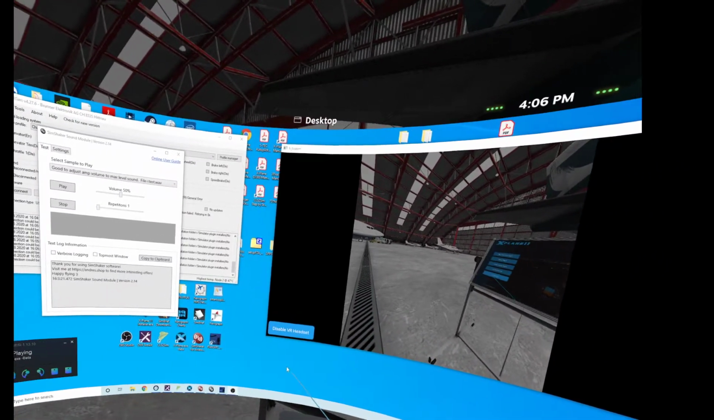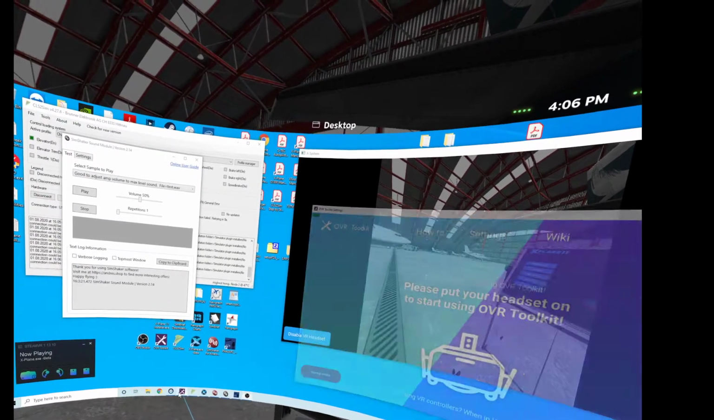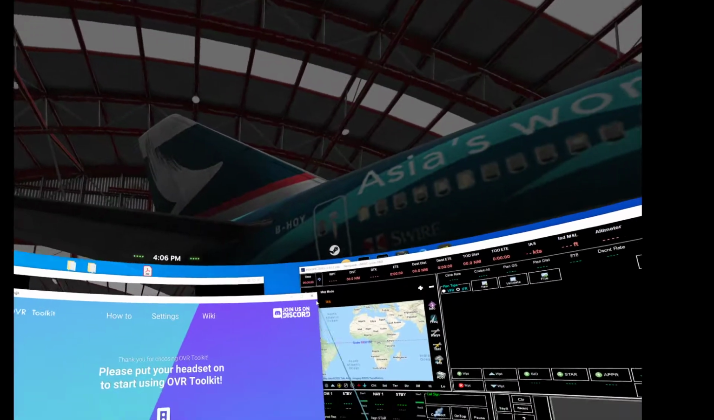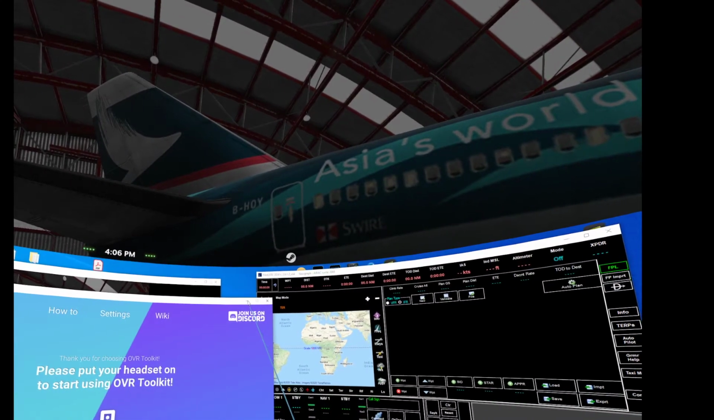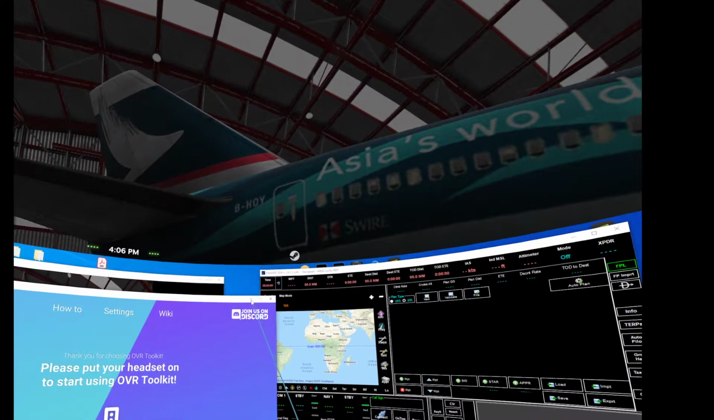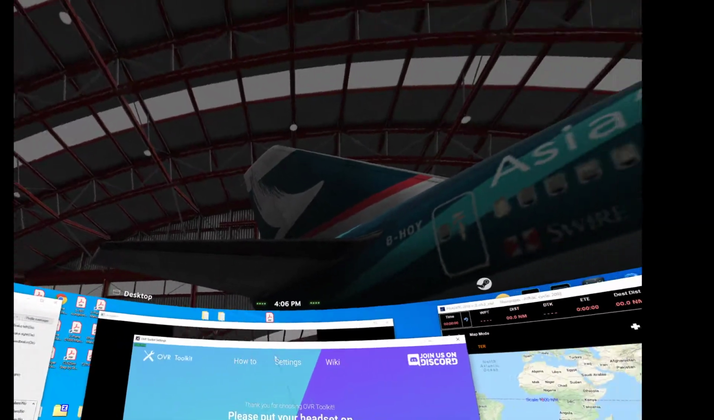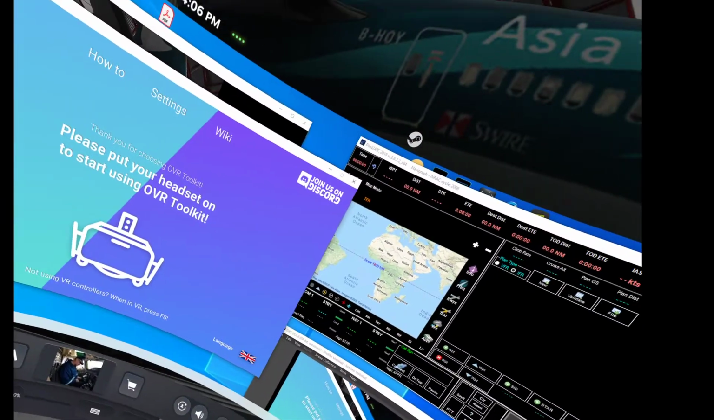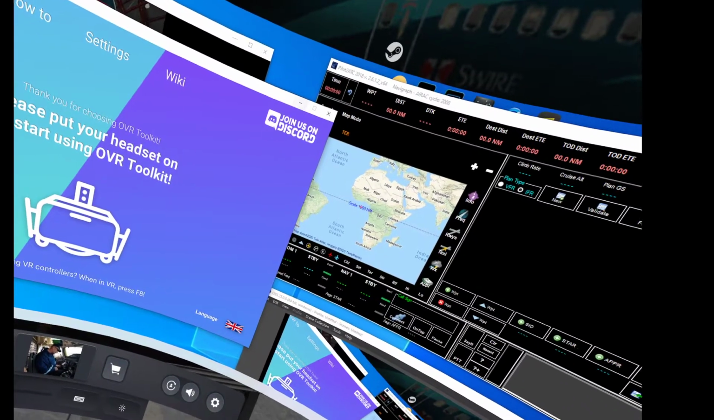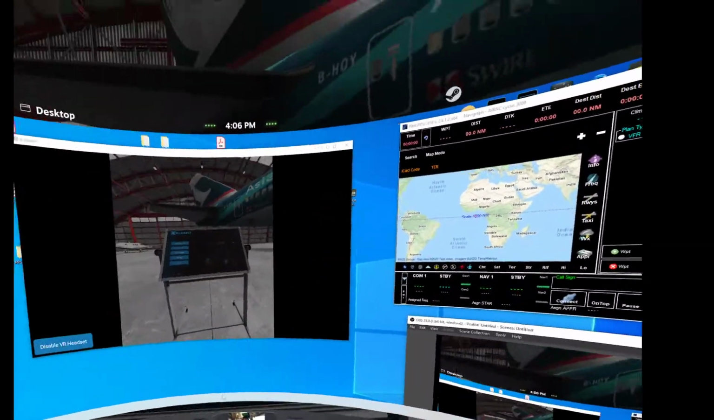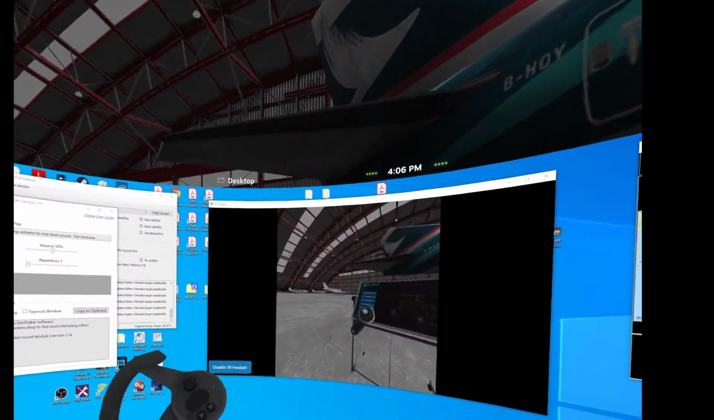to engage in virtual flight. Also, we have some software here. This one is called OVR Toolkit, and I'll show you what it does. It lets me bring windows in. If I can get it to minimize here. Let me do it through the real desktop here. There it goes. Okay. I just let that run in the background. What that does, I'll show you.